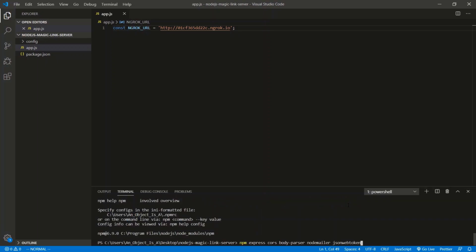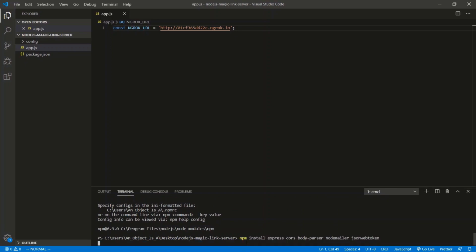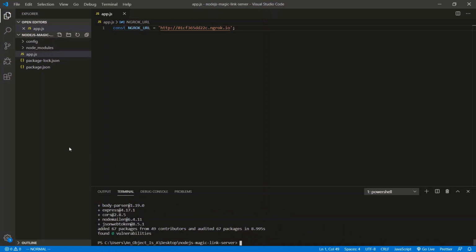And of course I didn't do the install. Let's go here and just do an npm install. There we go. All right, so we have all the packages installed.